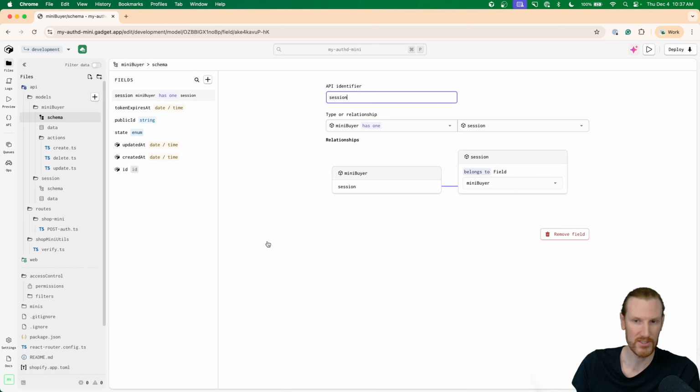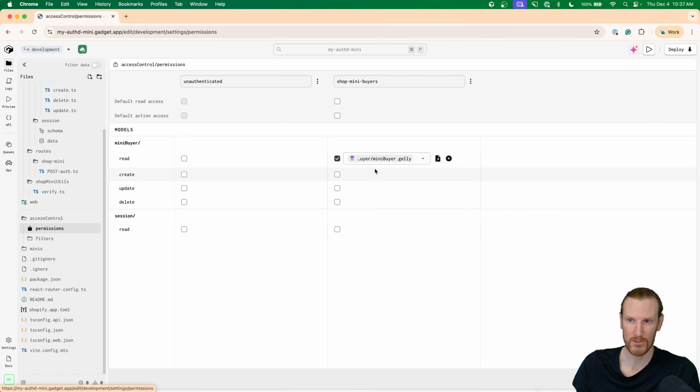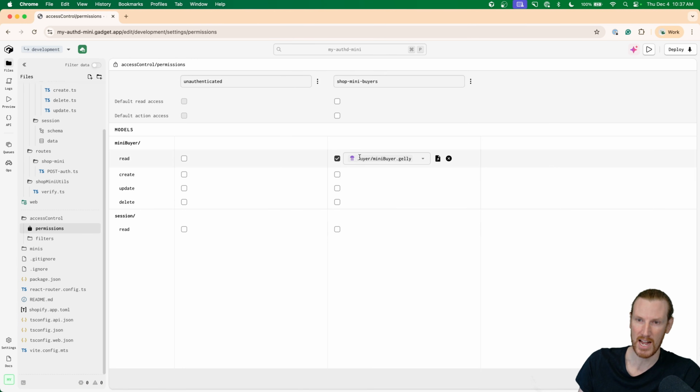And if we take a look at Gadget's access control page again, this is where we control it. Right now I can just read my mini buyer information as a shop mini buyer. But if I were to add a custom data model, I would see that model's actions here and I could grant my mini buyers access to that new data model.